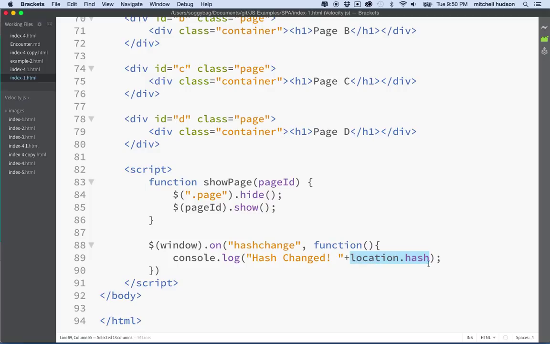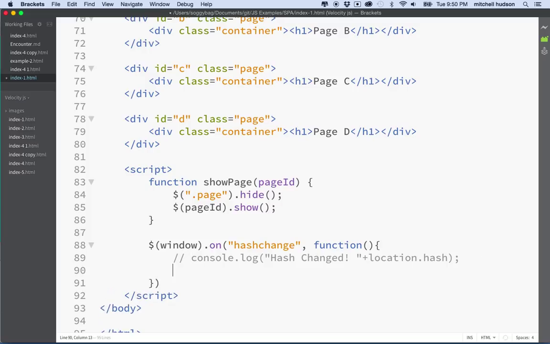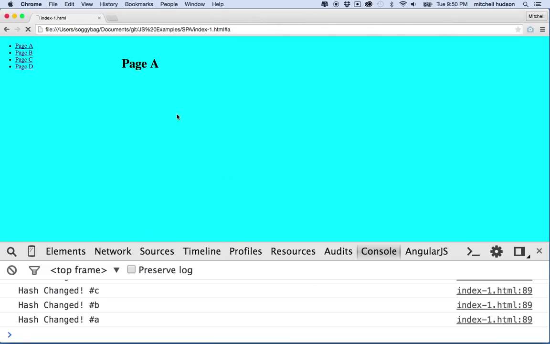But anyway, so we got location hash. So now what we'll do, and this is going to be pretty easy here, all we'll do is we'll say show page, and remember we need the ID of the page, but that's actually in location.hash, right? So if we just say show page location hash, then it's going to jump to the page that is the hash ID, right? So let's save that, and we'll test it again.